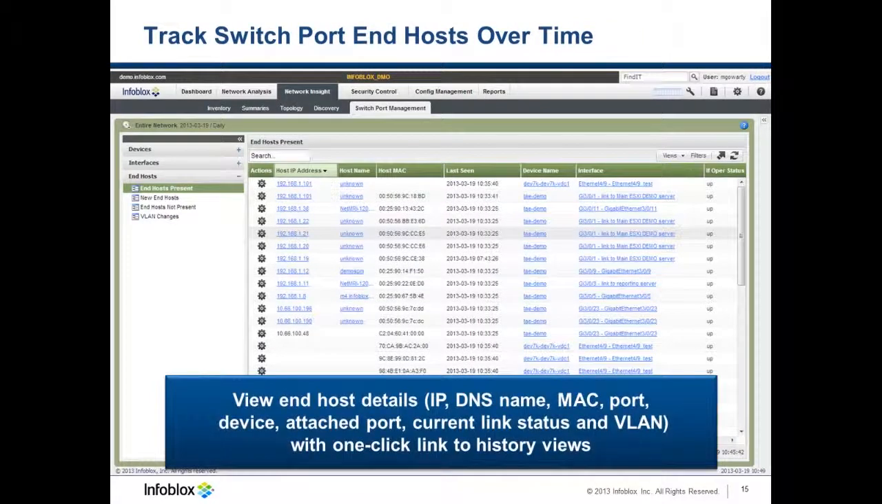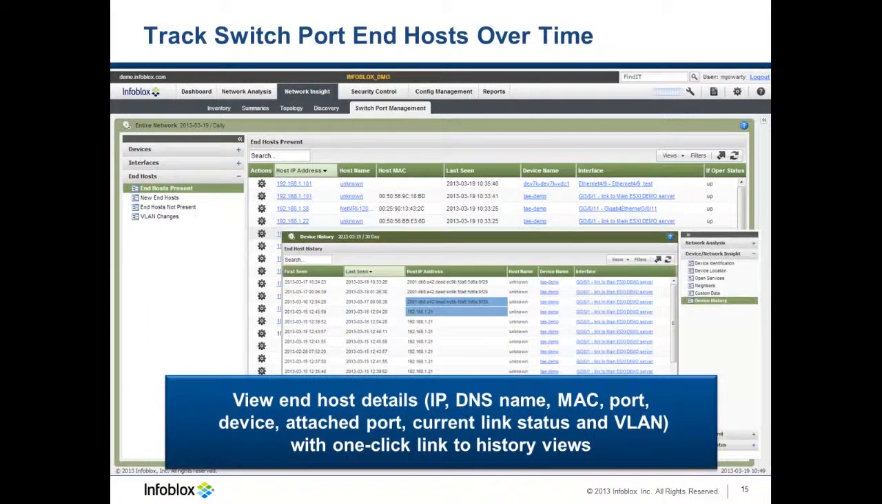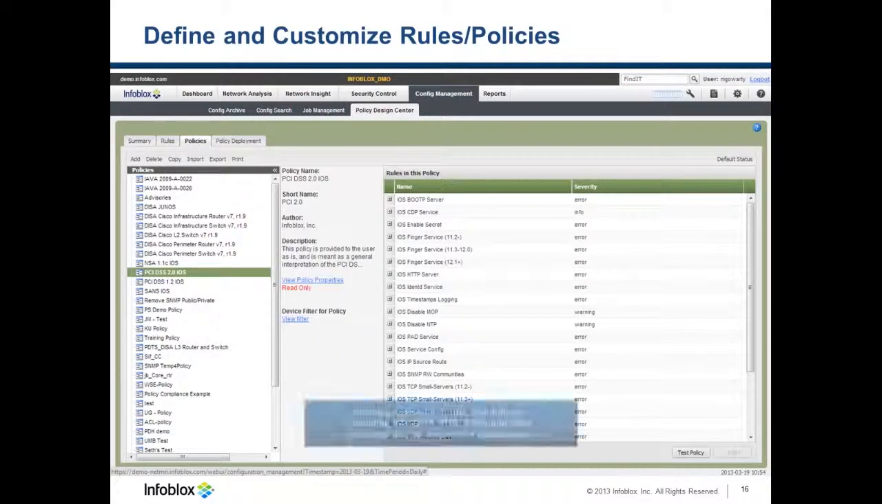Also, a lot of times when you think about compliance or best practices, you want to track exactly what's connected on your network and what connects in the switch ports, for example, over time. And with the platform by Infoblox, you have the ability to detect end-host details, including the IP address, the DNS name, the MAC, the port, the device, where it attached, not only as it is right now, but to do it with a one-click link to history view. So if I can see where an end user went over time, I can see that very quickly. Really helps with troubleshooting, really helps with compliance to make sure I have good tracking and documentation.